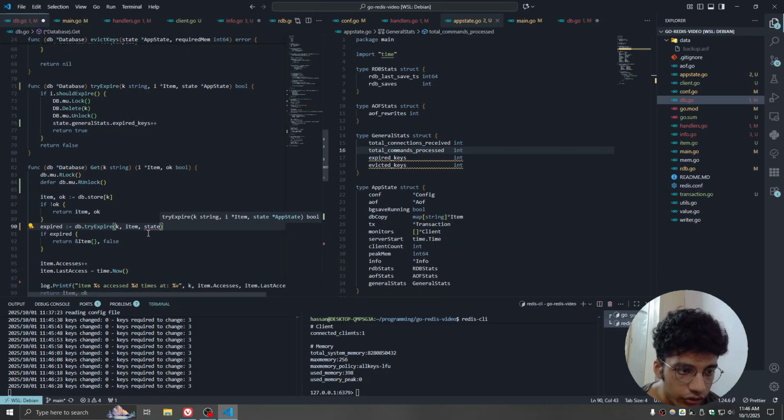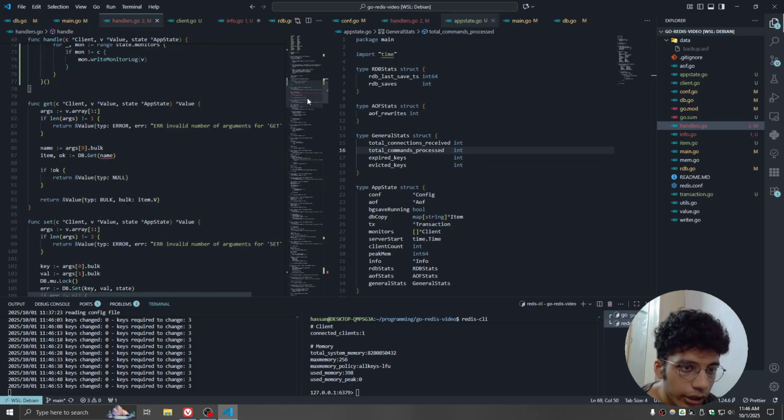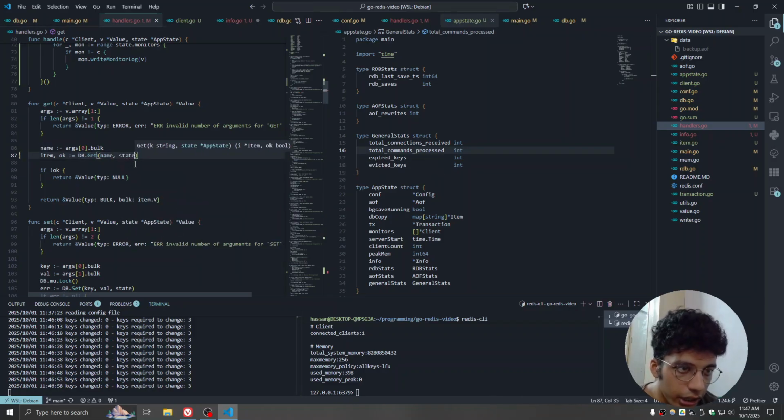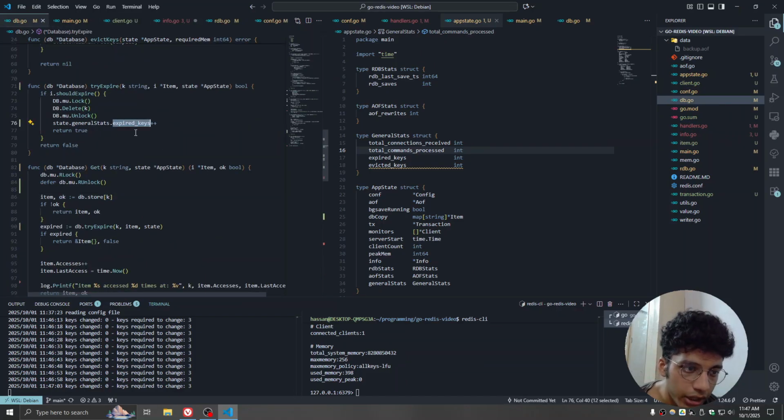We're not actually receiving the state in this get function, so let's add it over here as well by saying state and app state. Now back in handlers.go, in the get function over here where we call db.get, we want to pass in the key name as well as the app state. There we go. And now we can basically track the number of expired keys.